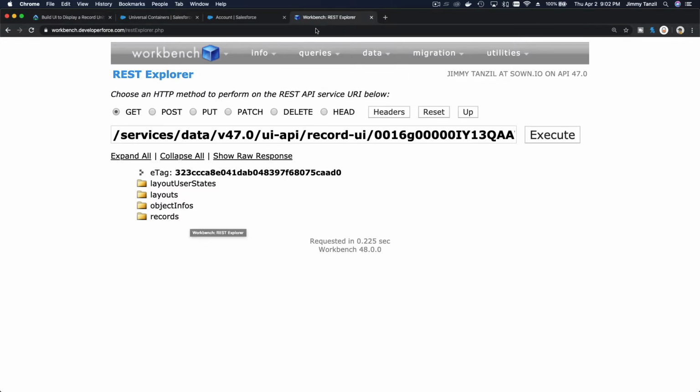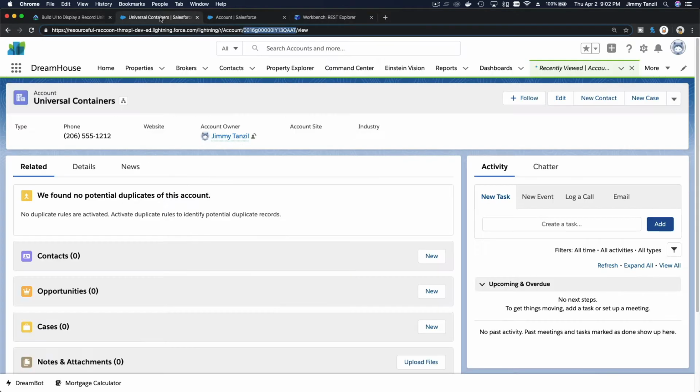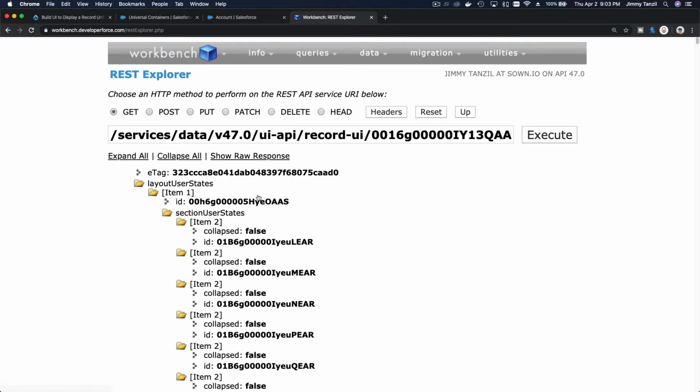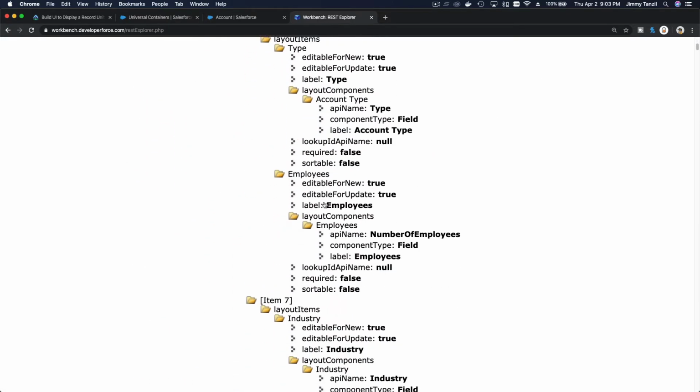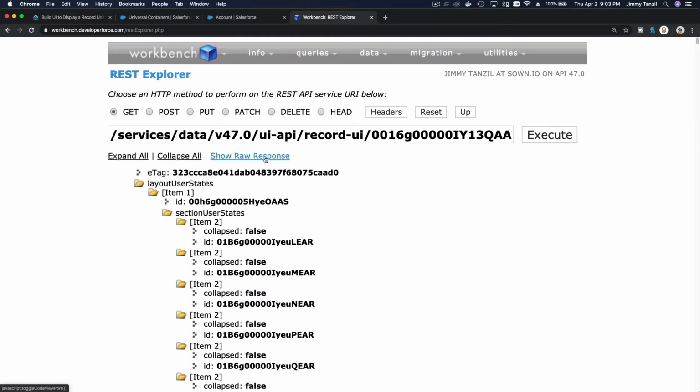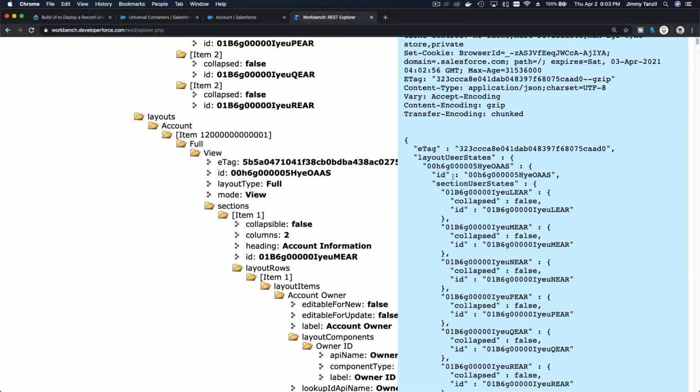If you open Workbench and log in with your Trailhead Playground login or user and add this UI API record UI and then your record ID from your playground. For example, grab this record ID from your playground from the URL on the top there and just put it there, and then you hit execute, you will have this. And you can see if I expand all, there is a bunch of data basically, right? Tons of data. So if I click on show raw response, you will see this is what you will get in response.